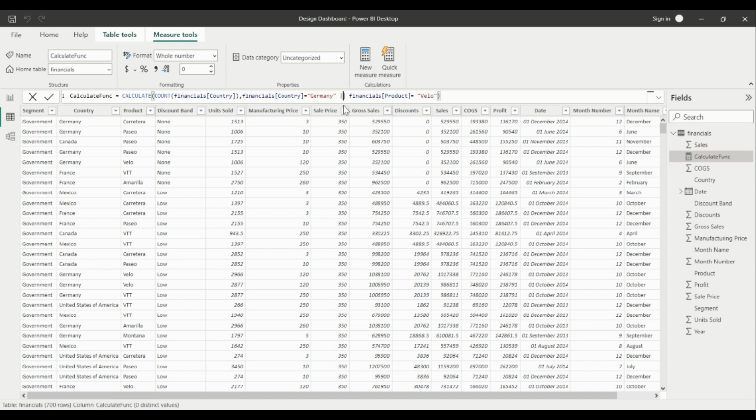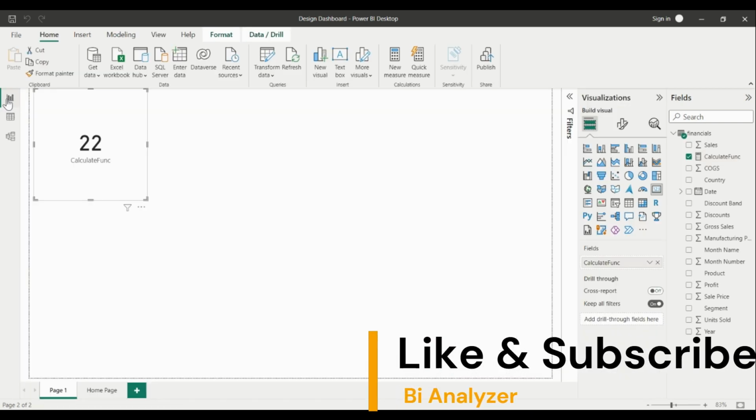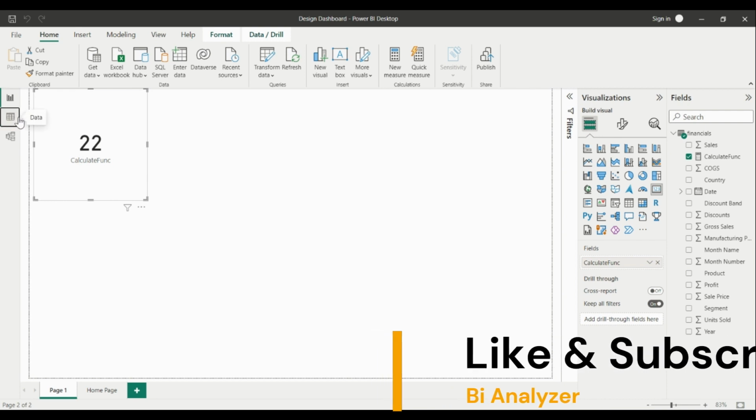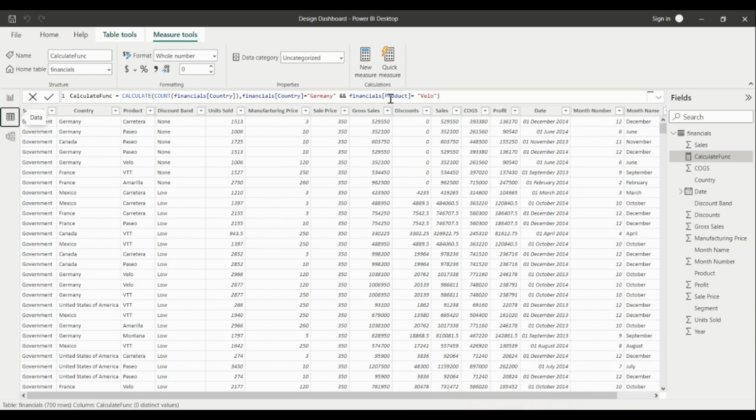You can use this with other logical operators as well, like the AND operator. You just have to type double ampersand. It will return the same as providing multiple filters; it will return 22. It will work exactly the same as just providing the comma and providing multiple filters.